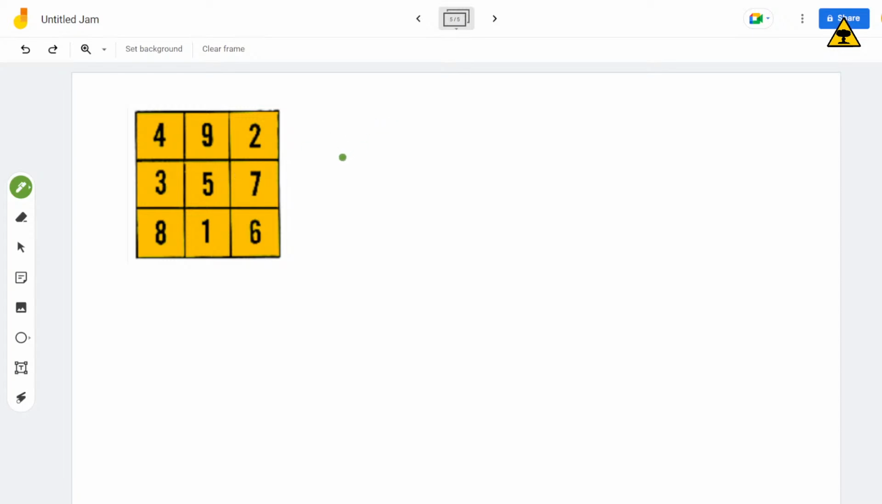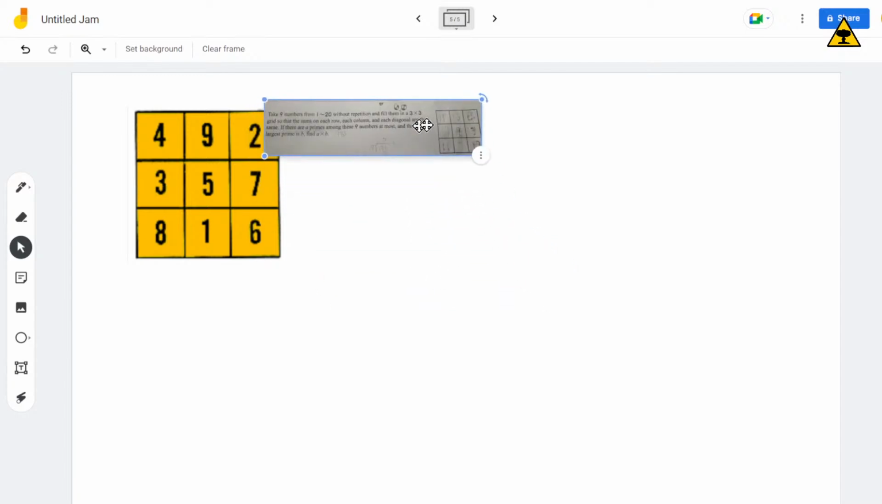Let's take a look at the actual problem first. Okay, so the problem is you have a 3 by 3 square, and you're going to take 9 numbers from 1 to 20. Let's put this problem here first so we can read it.